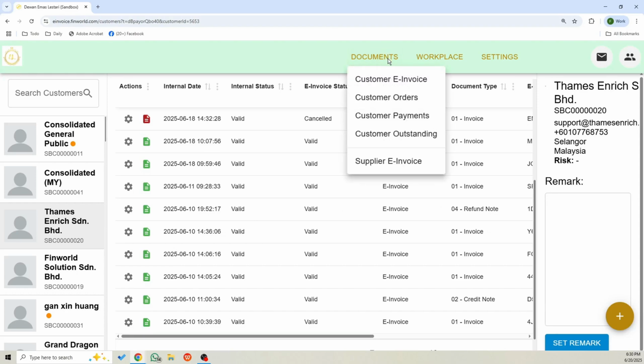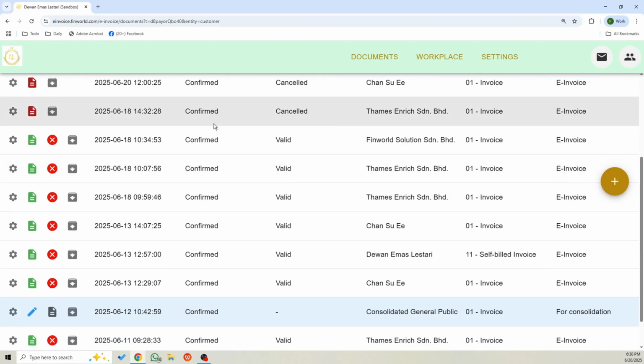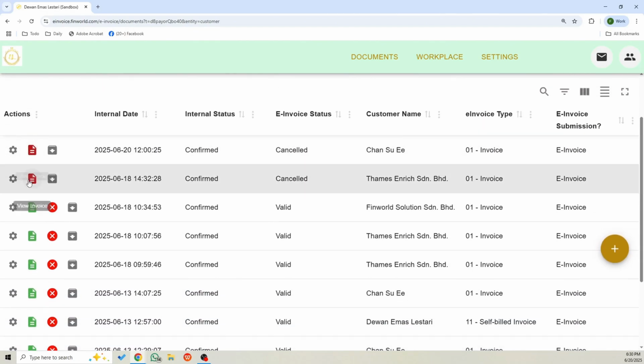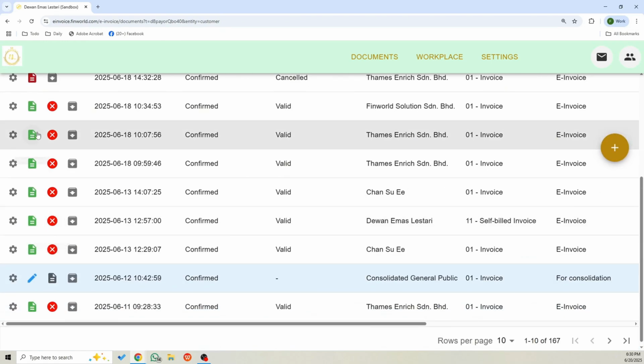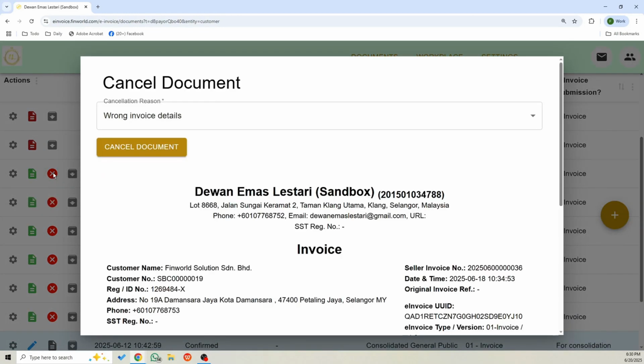It's very simple. We go to Documents, click on Customer e-invoice, and then look for the invoice that I want to cancel. For example, you can see that the first and second ones here are invoices I already canceled just now, so a red button appears here. When we scroll down, I look for the invoice. Let's say this is the one I want to cancel. I just click the big cross button to directly cancel the e-invoice.